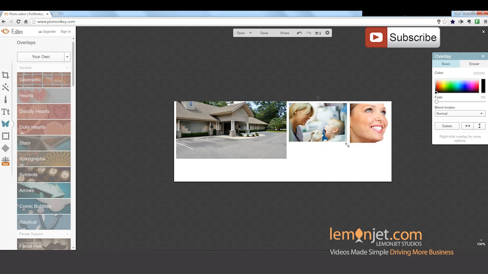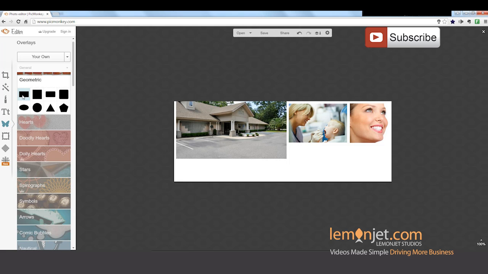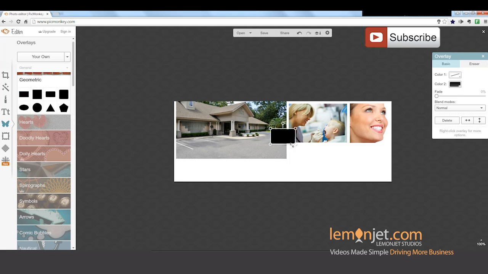So you can just play around to adjust the size and positions to get it just right. Now the first image is a bit too big, but you'll see in a moment how we're going to fix that. Now to add a shape, what you want to do is pop back over, and this time we're going to use the geometric overlay. We have some basic shapes to choose from. We're looking for a rectangle, so when I click on it, a black rectangle is dropped onto my image.